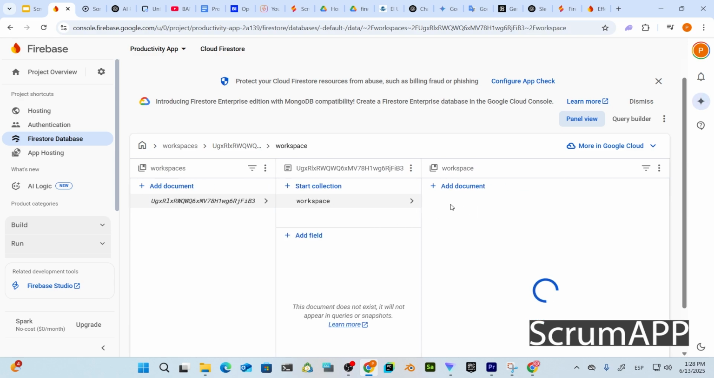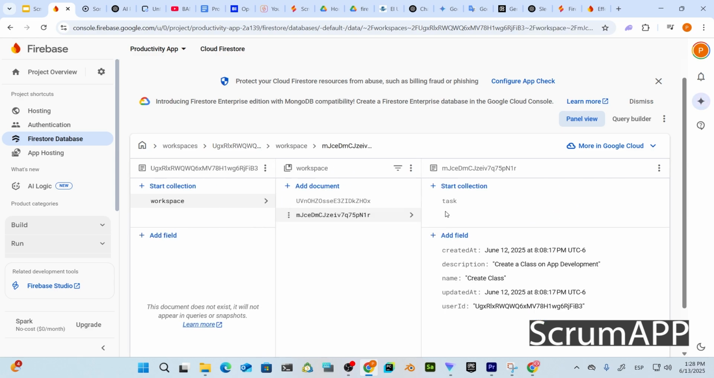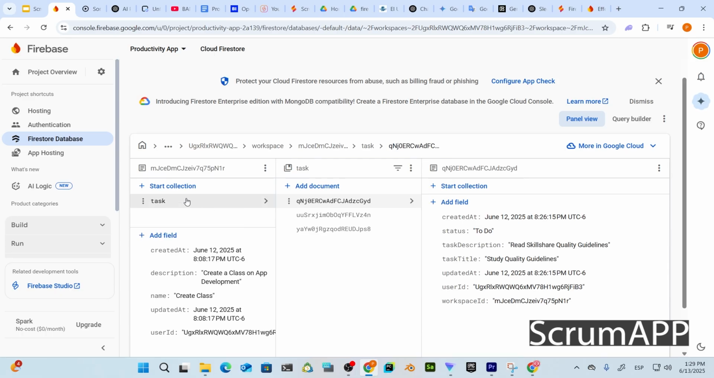then a workspace, then a workspace ID, then we go to task, and this workspace has 3 tasks. So you can see the status, description, title, updated at, the user who owns it, when it was created, and the workspace ID, okay?